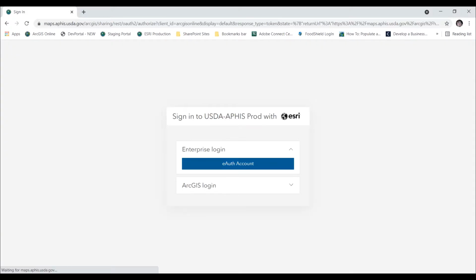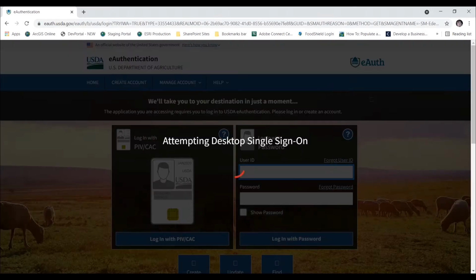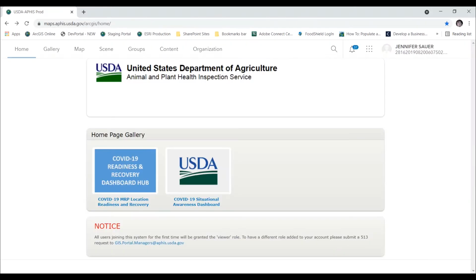This can be done from any device as well. You'll use your e-authentication login, username and password, as I'm doing here. So once I'm signed in to the portal, you can see my name is up here and this little number, that's my ID as a portal user.